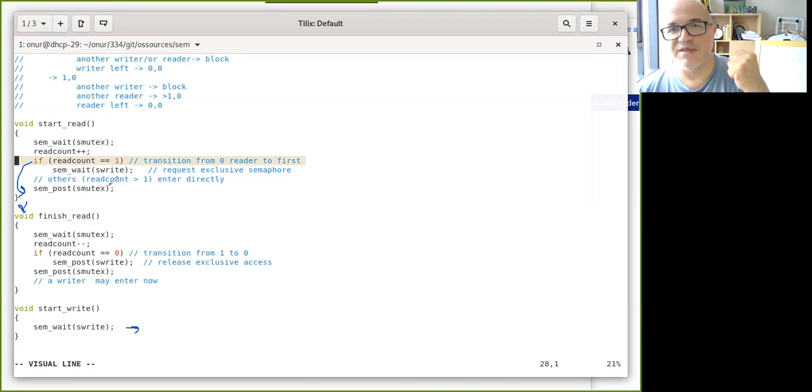By the way, this implementation can be done with mutexes as well. The only thing I need in this implementation is a binary semaphore. That means you can do it with pthread locks or mutexes as well.